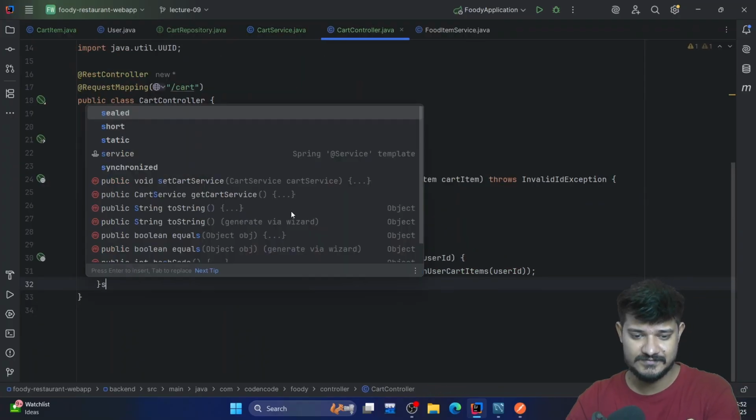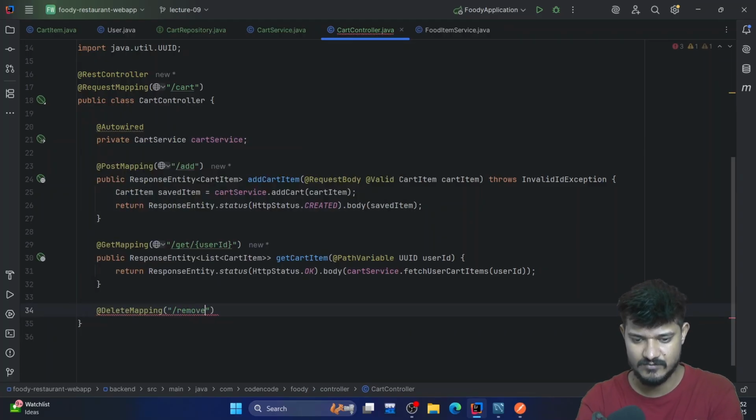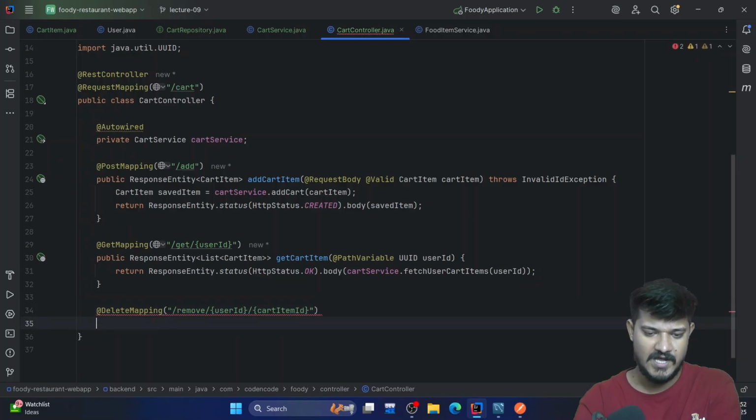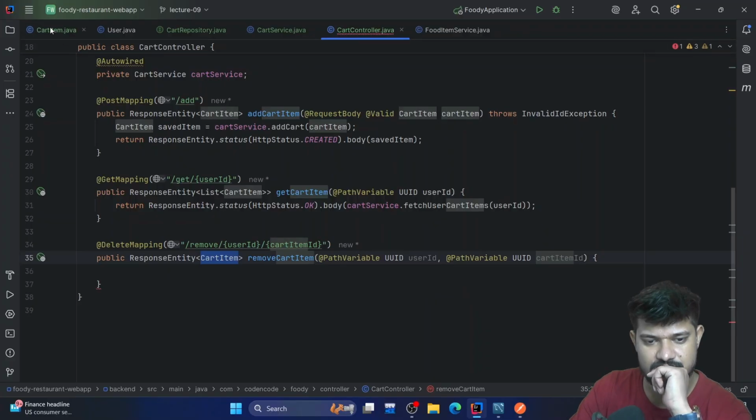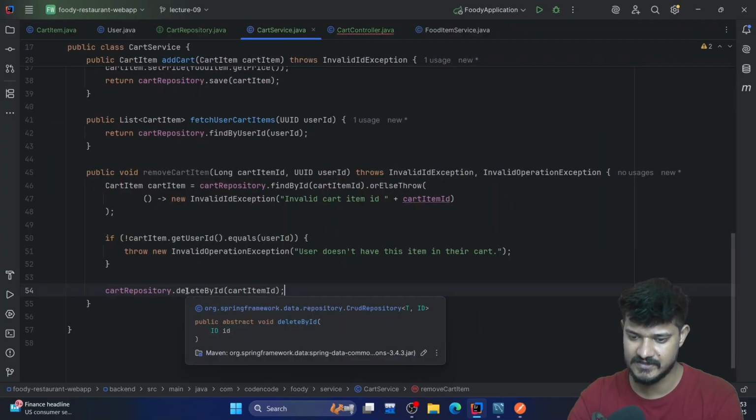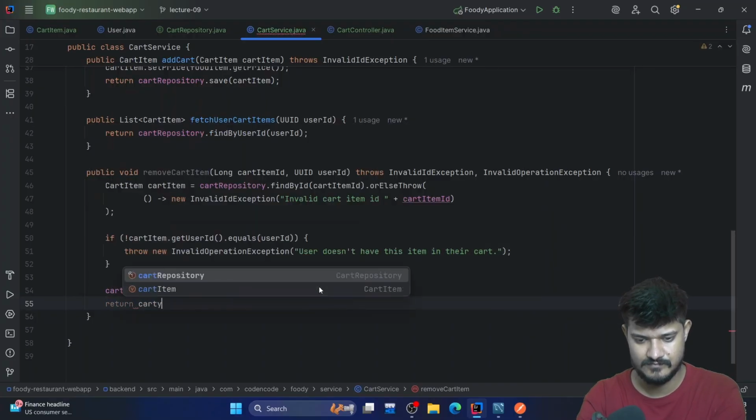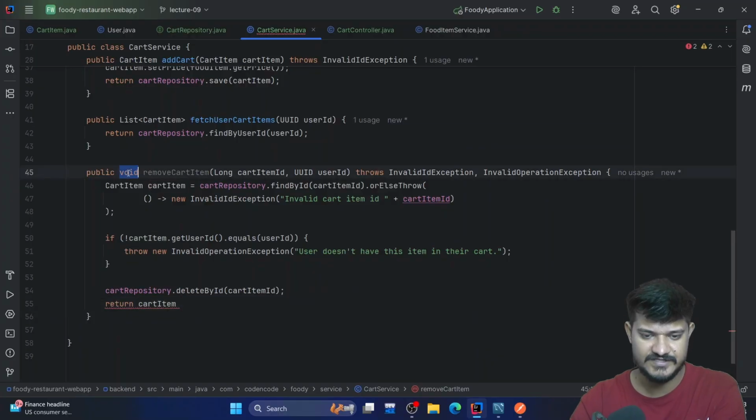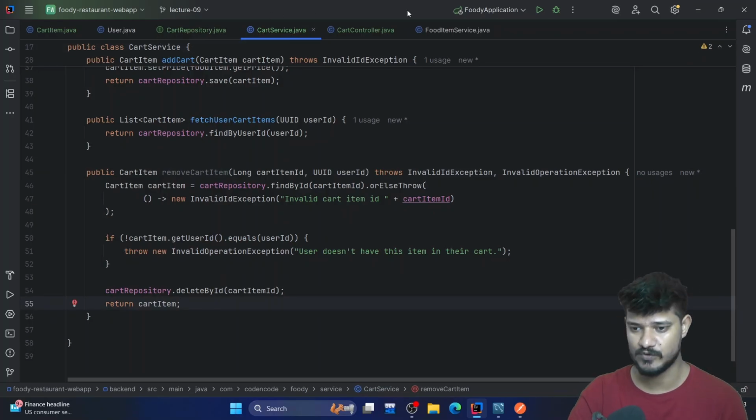So we can go back to the controller and add the delete mapping: slash remove slash user ID. I need two things from here: user ID slash cart item ID. And then the item that was deleted. Let's go back to the cart item service. When we are deleting, after deleting, we can return the cart item that we have fetched, so that I can return it back as the response saying that this cart item was removed.